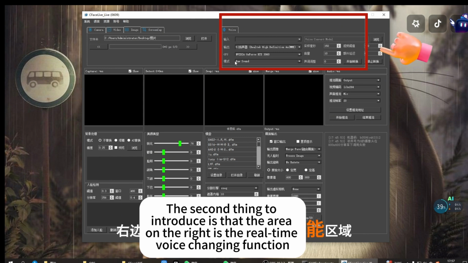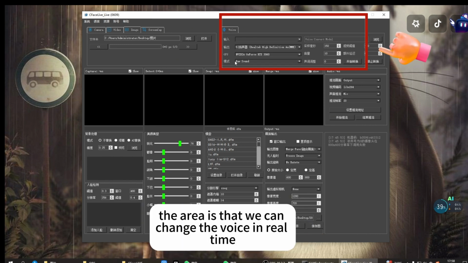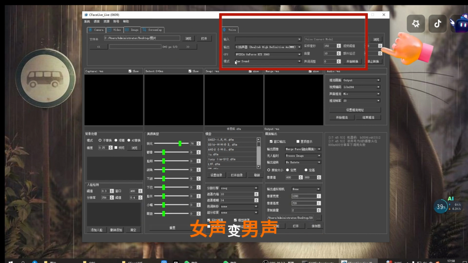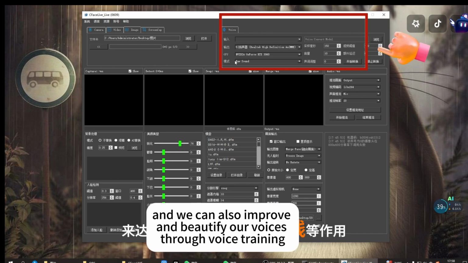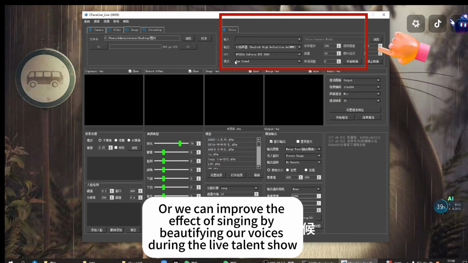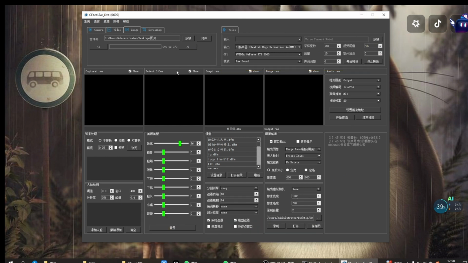The second thing to introduce is that the area on the right is the real-time voice changing function. The area is that we can change the voice in real time, such as boys to girls, girls to boys, and we can also improve and beautify our voices through voice training. Or we can improve the effect of singing by beautifying our voices during the live talent show, etc.